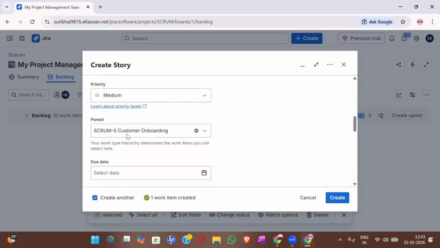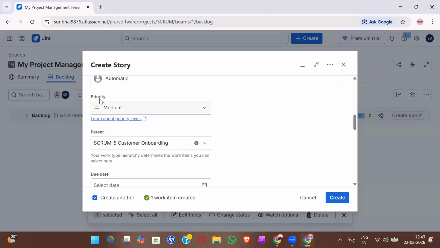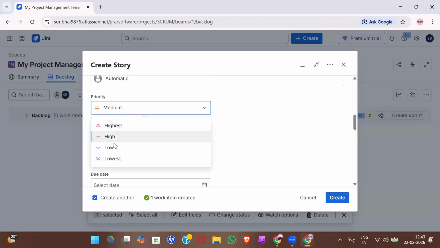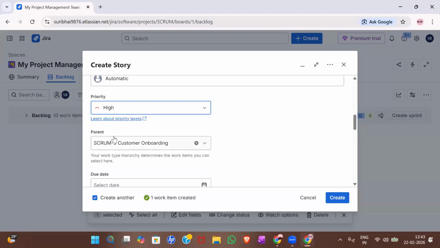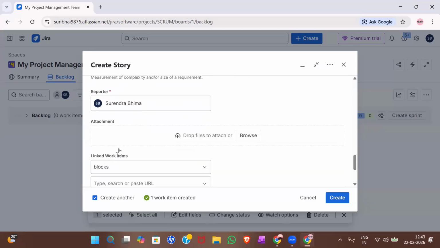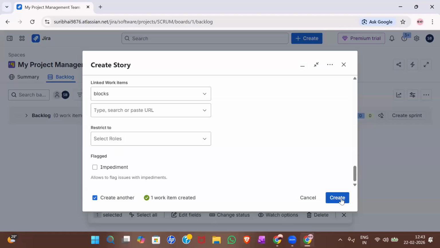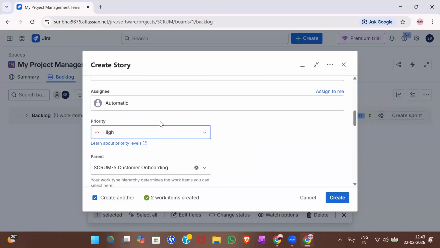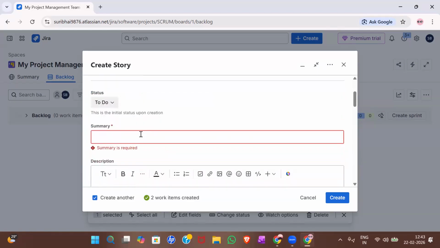Okay, and here you can see priority as highest, high, low, lowest. I will just mention it as high. Okay, parent is already selected based on previous selection. This time 3. I will click on create one more time. Okay, second work type is completed. And let me create one more.